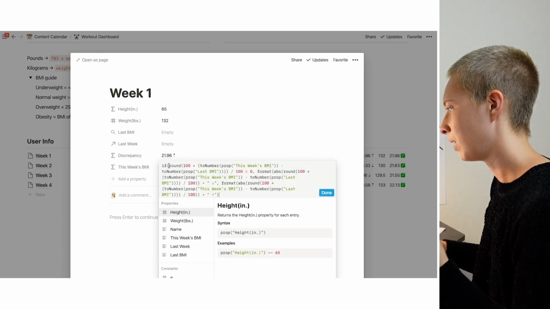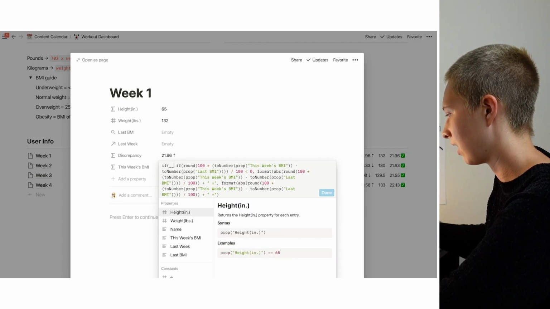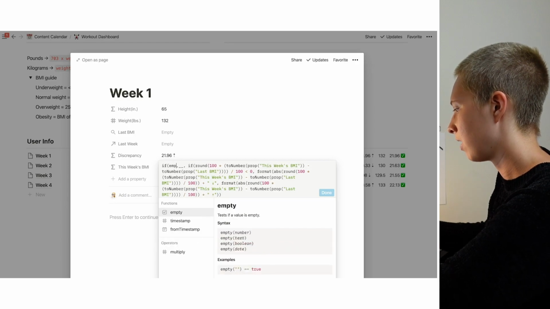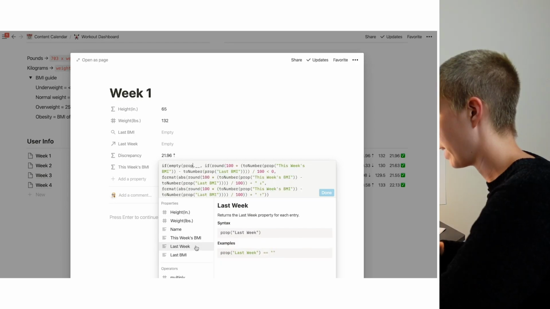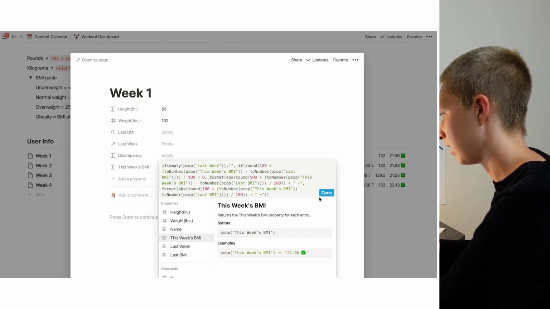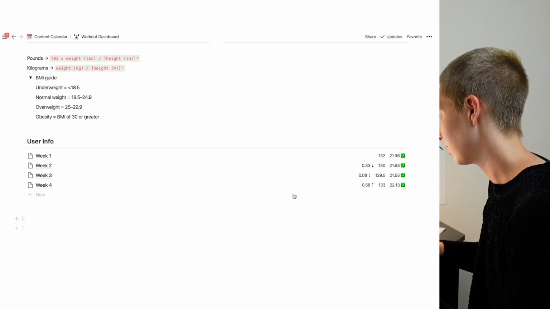So what I want to add at the beginning here is, again, another if statement. So if that, then that, parentheses at the end. So if empty property last week, I want it to be empty. All right, cool. I really like how this looks.